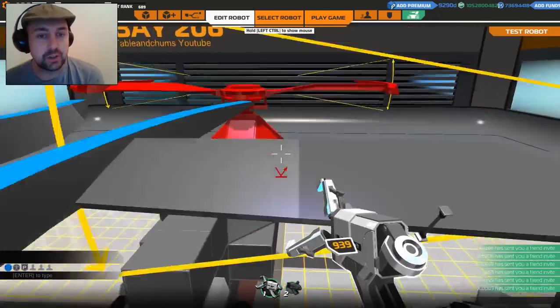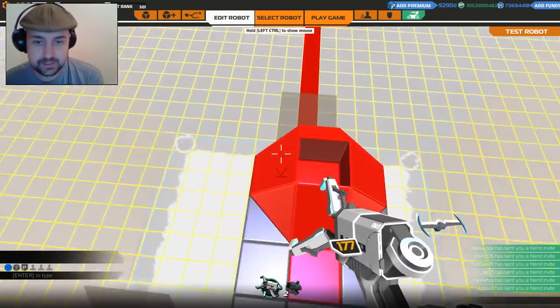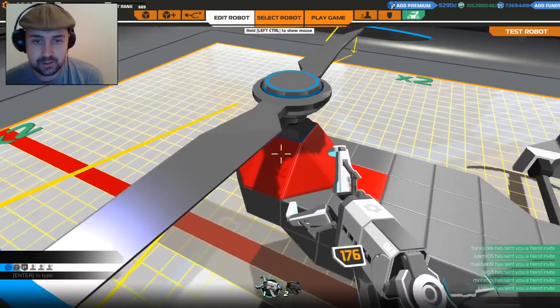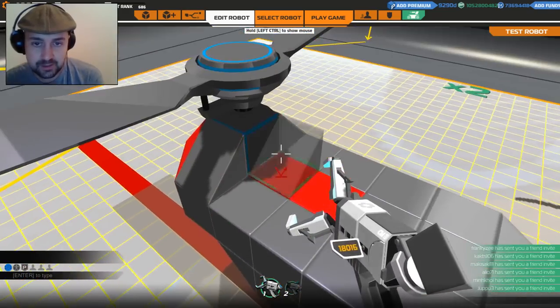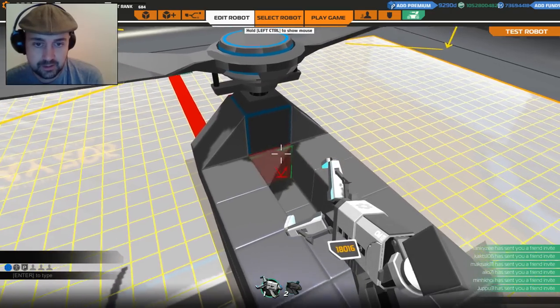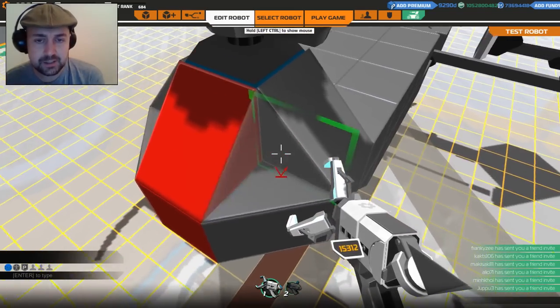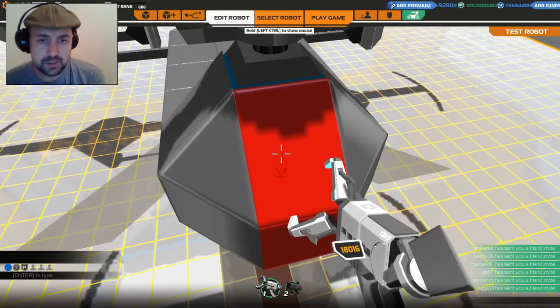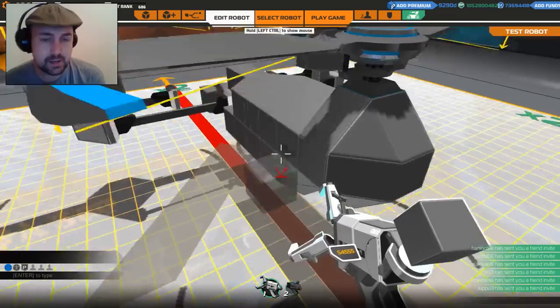Wait, why is this saying it's not connected? It is connected, very much so. Do I have to redo this bit? I think I might have to. Something about it just doesn't like those built separately designs. Okay. There we go. Now we're included.